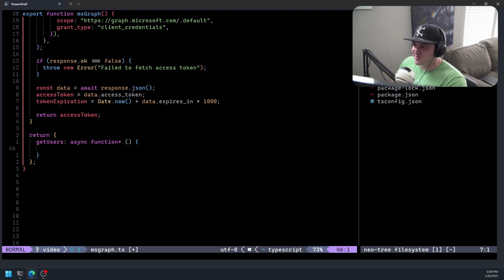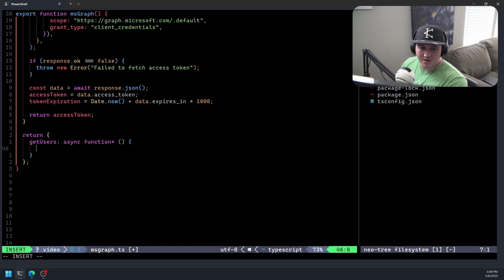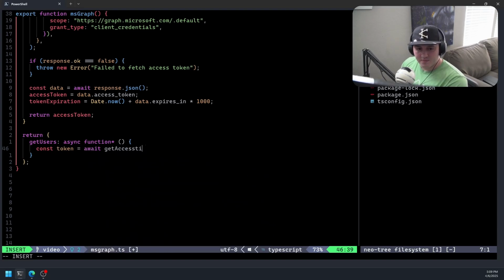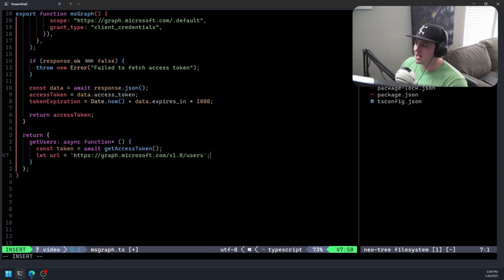I do have some reference code over here that I'm looking at. The first thing we're going to do is get a token, because we obviously need to authenticate against the Microsoft Graph API. So we'll get that using the helper function up above, get our access token, and then we're going to do let URL, and that URL is going to be equal to the endpoint we need to hit on the Microsoft Graph API to actually get users.